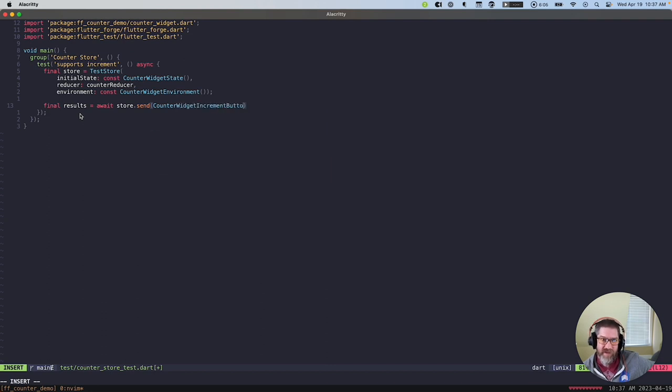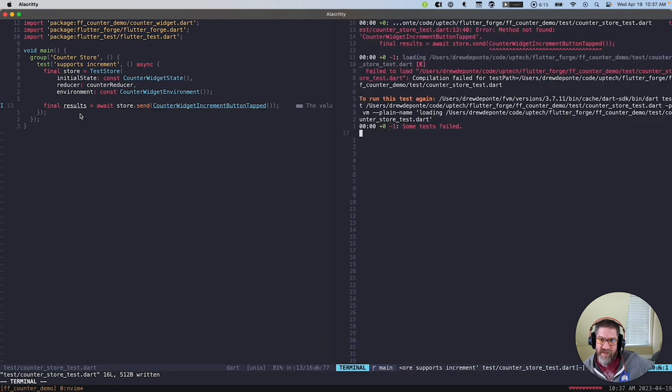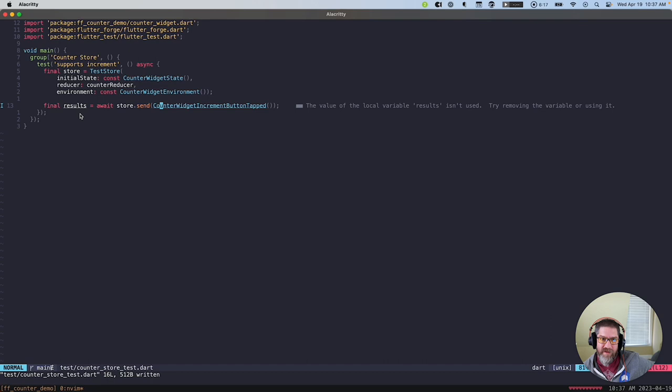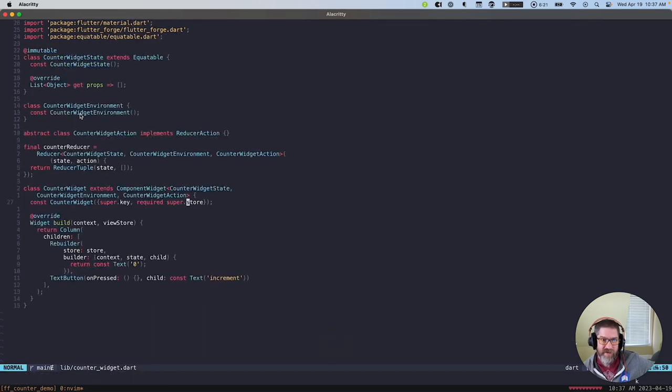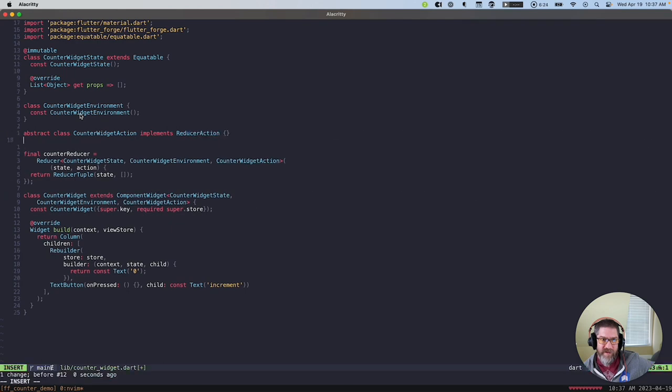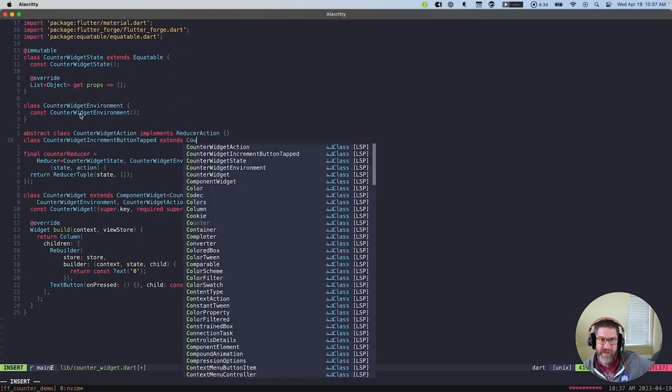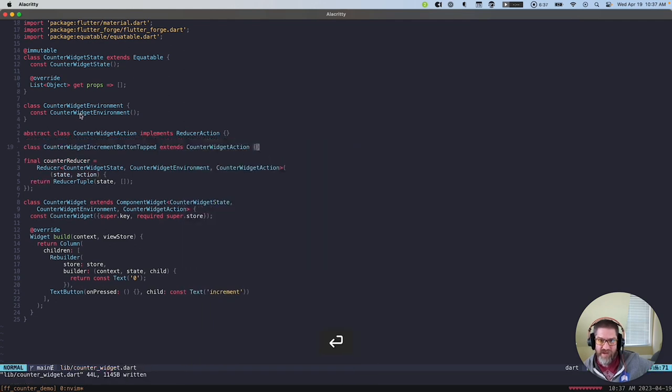So in this case, we have to create a new action. So we're going to do counter widget increment button tapped. That doesn't exist yet. We're still coding based on hope. So we see the failure. Now what we do is we take that and we go create that in our component. And so we define a new class, which is going to be this counter widget increment button tapped. And we just make sure that that extends from the counter widget action base class. And it's just an empty class.